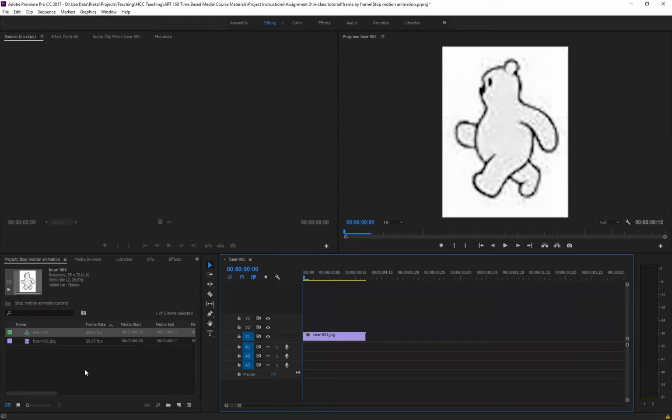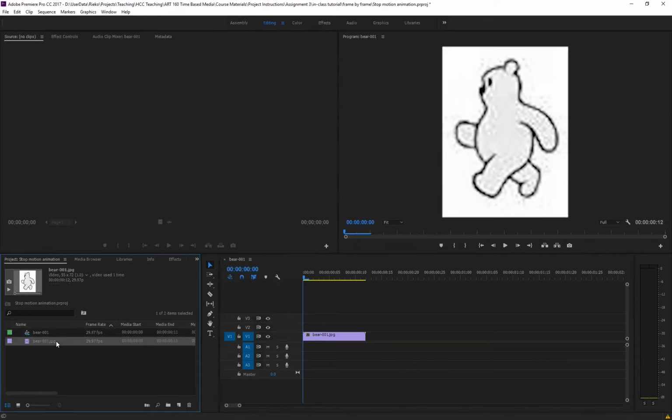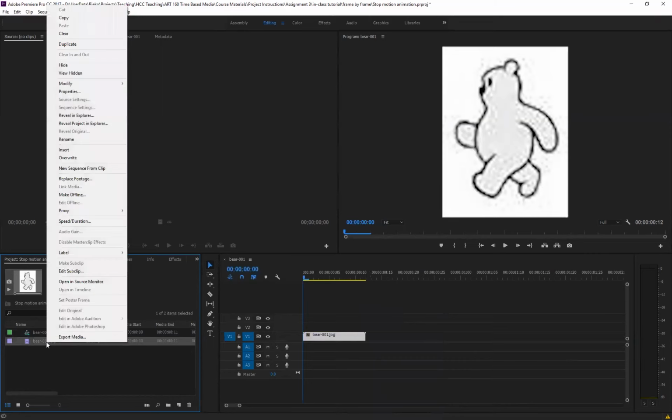Anyway, if you are working on a stop motion animation, I strongly recommend to set your frames per second, FPS, to be 12 FPS. So how do you do that in Premiere? Click the file you imported and right click. And here you see modify.